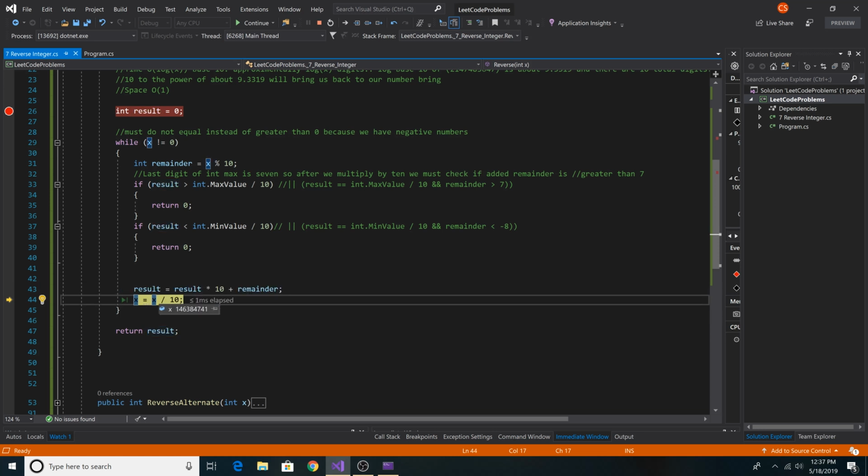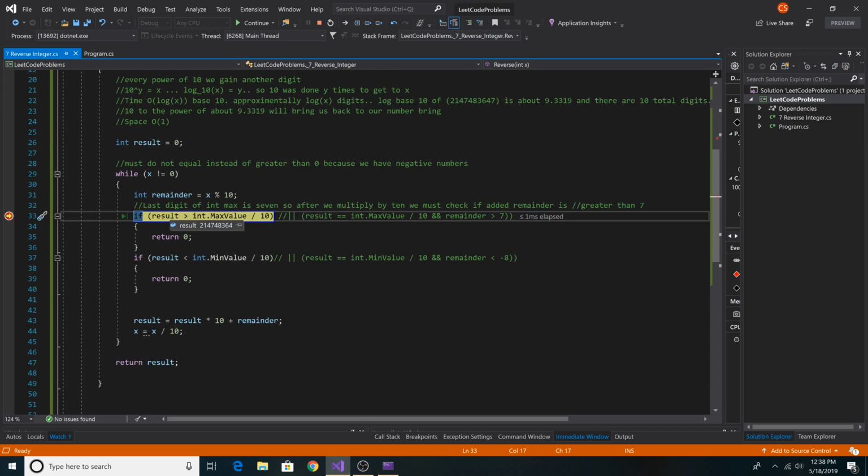Now we remove the last digit, just like we did before, by dividing x by 10. And we will continue to do this until we reach x equal to 0, thus our entire number will be reversed. So now let's look at our edge cases.